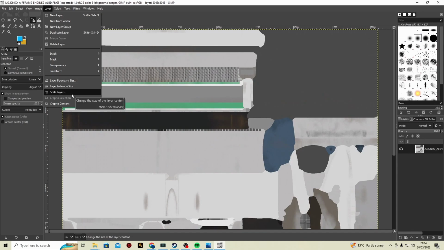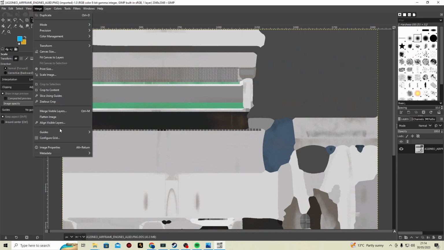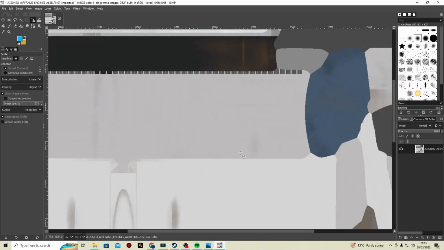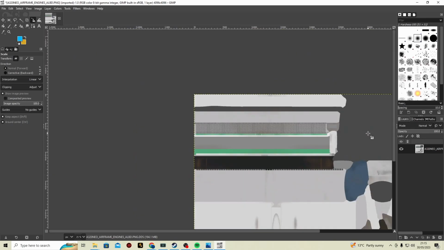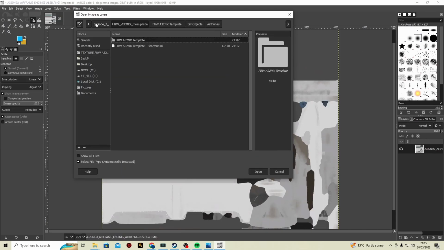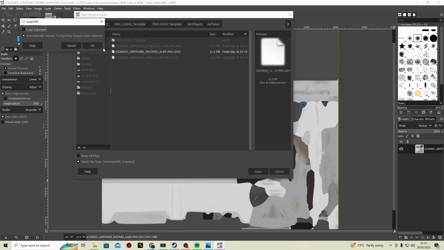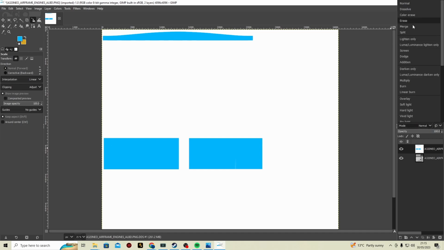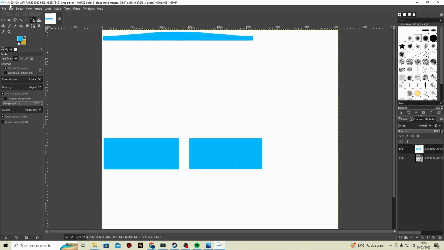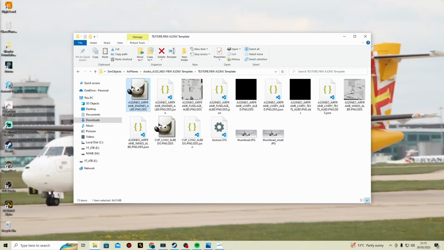So layer, we're actually going to scale image to 4096, and scale layer, and that's 4096 there. Then we go open as layers, go outside of our template, and where you can see engines, at that stage you can then go to multiply. As you can see, they're both showing there. Make sure this file is ticked and go overwrite. What that will do is overwrite that one.